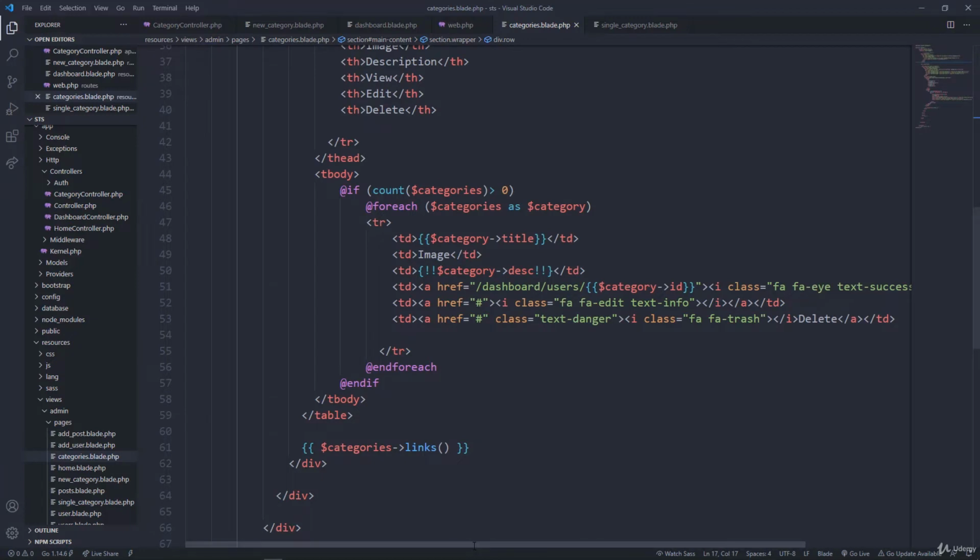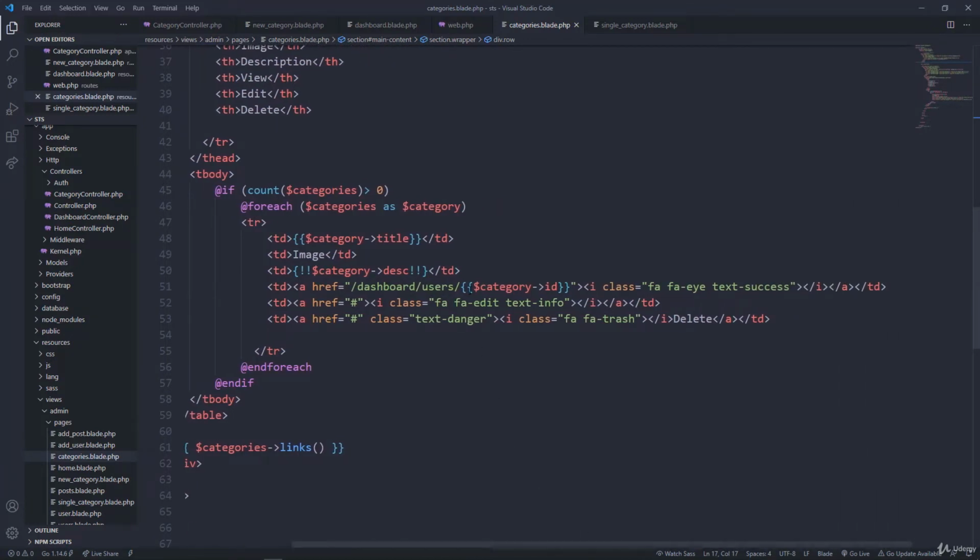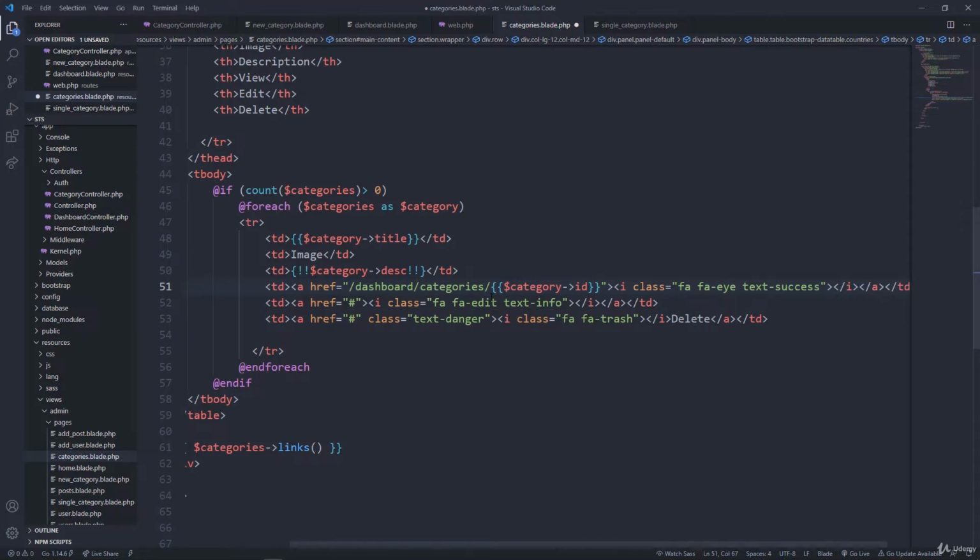this is the wrong URL. You should just do dashboard categories, but you have to get the category ID and pass it there, right? Alternatively, you can use route. You can just do the routes. And in the routes, what you can do is a route, and that route we can name categories.